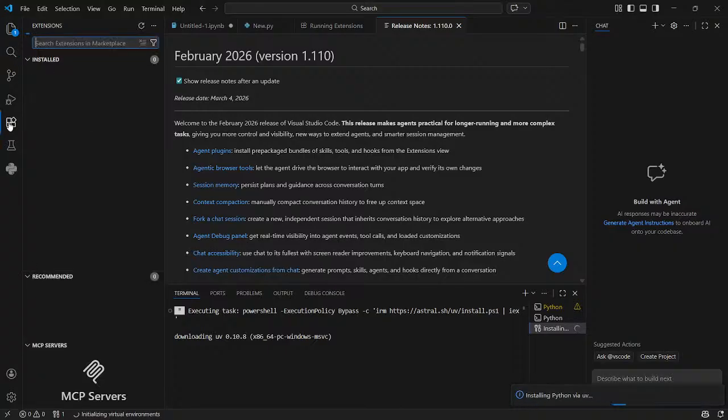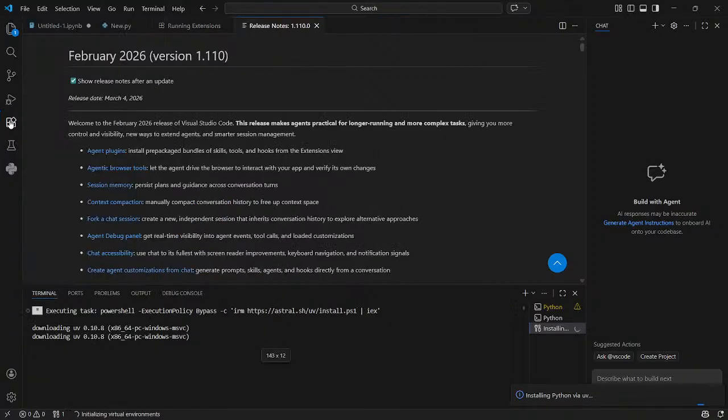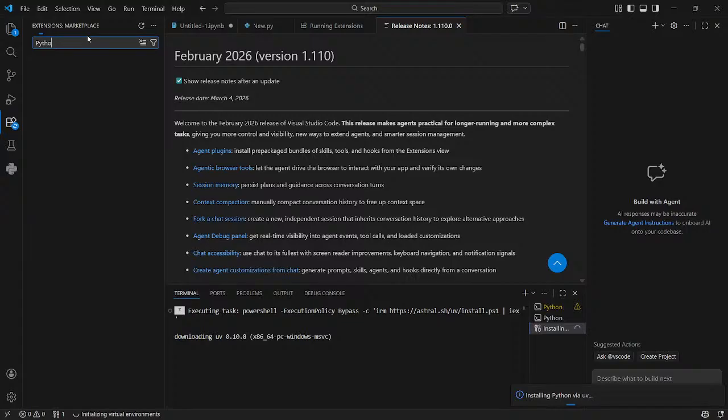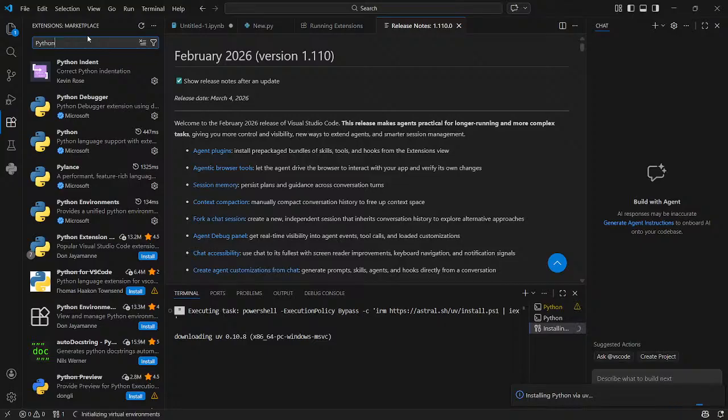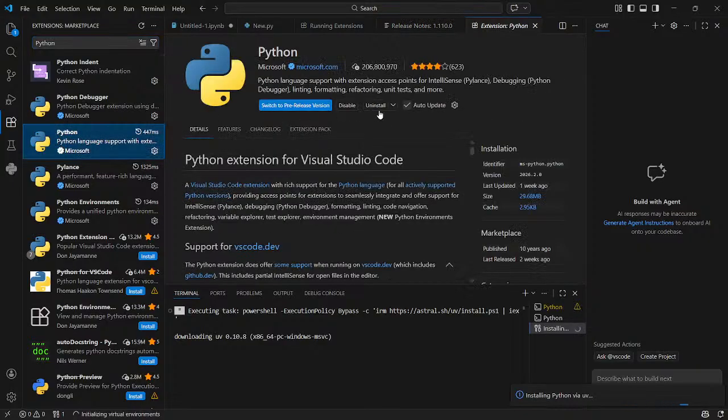Okay, you come here to the extensions. See here the extensions. You search for your extension. I want Python. If you want Jupyter Notebook, this is where you type it in. So I want Python. See, I think it's installing. If it is not there, this is where you install it.